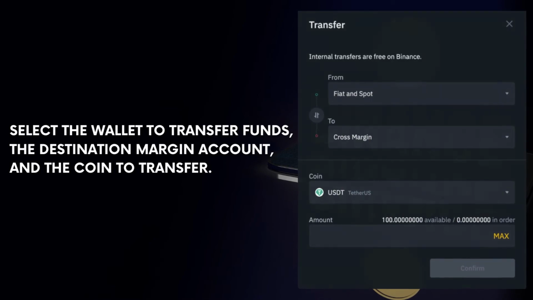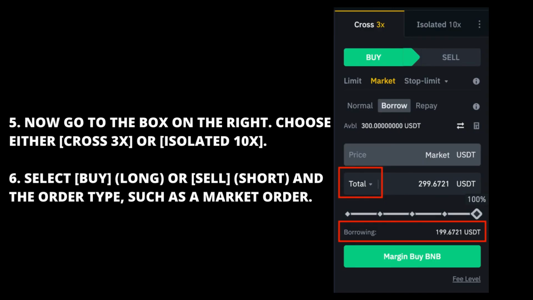In this example, we're transferring 100 USDT to the cross margin account. Now go to the box on the right. Choose either cross 3x or isolated 10x. Select long or short depending upon your analysis. And voila! Now you know about leverage trading.